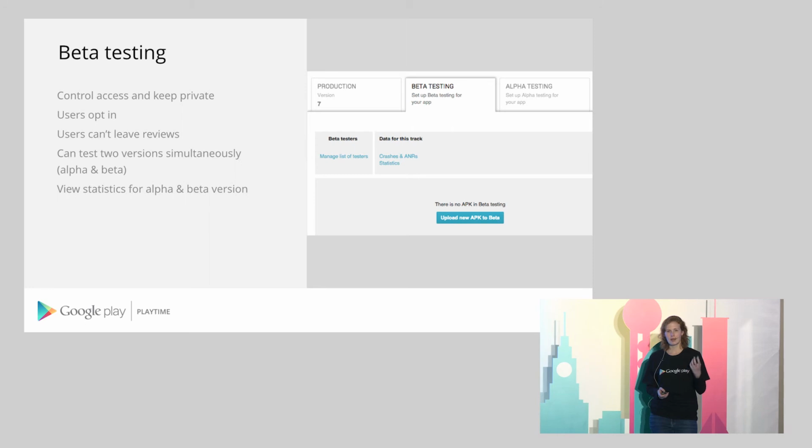So the whole idea behind beta testing is that you can do a private test of your app. So the idea is here, you can create a Google group or a Google Plus community, and users can opt in to view the beta software. You also get two different versions that you can test simultaneously. We call one alpha, and one of them is beta. And to prevent any leaking of features or people sharing bugs or things like that, we actually make it so that those users in the alpha and the beta cannot actually leave reviews.